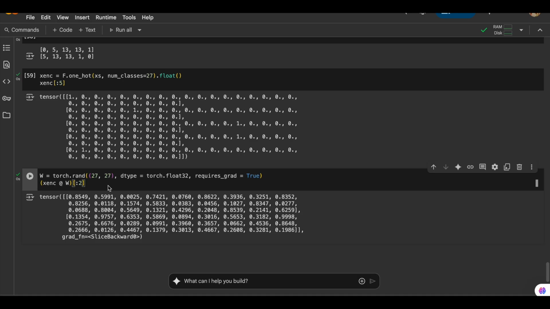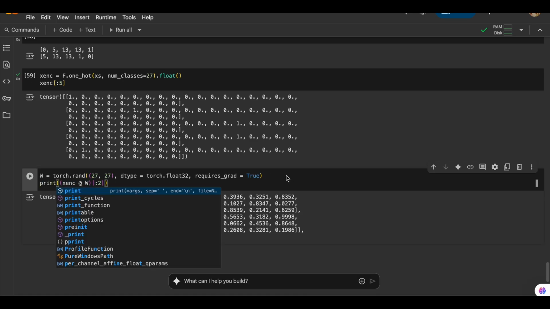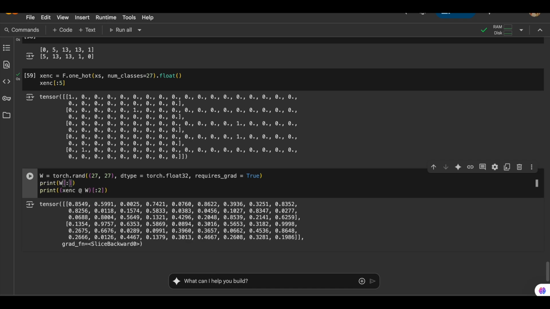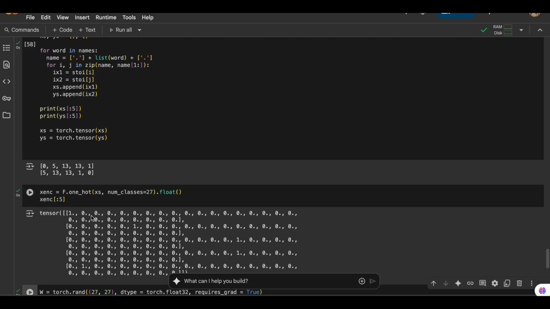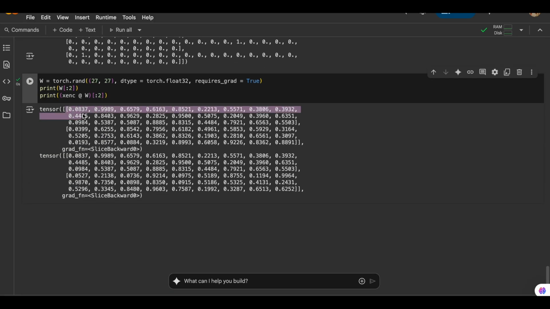And let's just print the first one. Okay, let's print both things, print this and print w of 2 also. So if you see, w is this matrix, and xenc matrix multiplied by w is this thing. If you notice, since the 0 is turned on, the first row is unaffected. The first row is exactly the same. But the second row, if you see, it is changed. It is not the same.